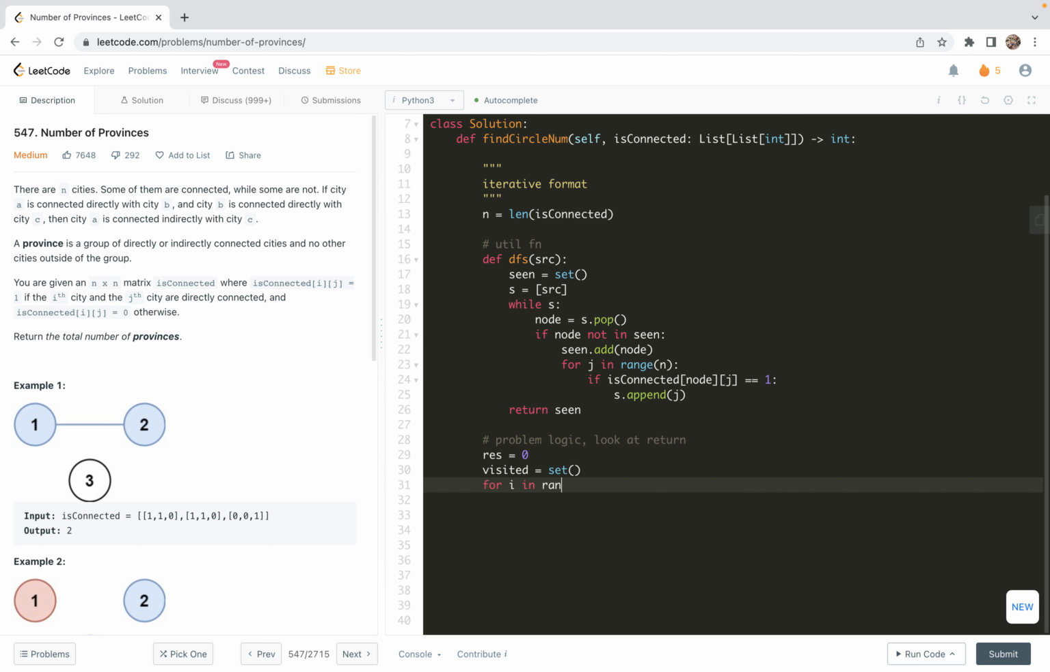So for i in range m. If i is already in visited because it's already traversed, we cannot increment the result, or the number of connected components. If i is not in visited, then i is a new element in a new connected component, so we're going to increment the result by 1. In other words, increasing the count of connected components by 1.